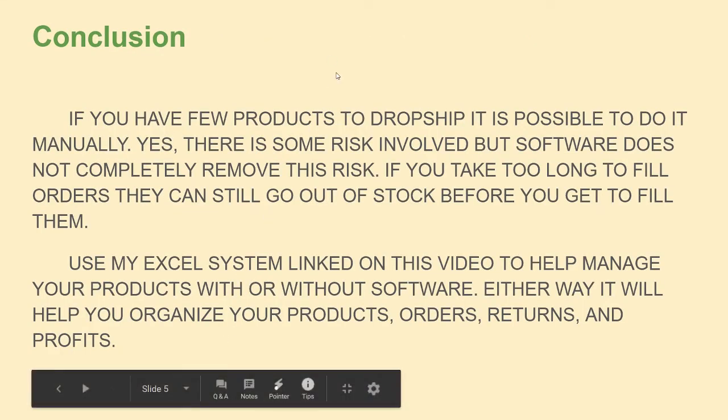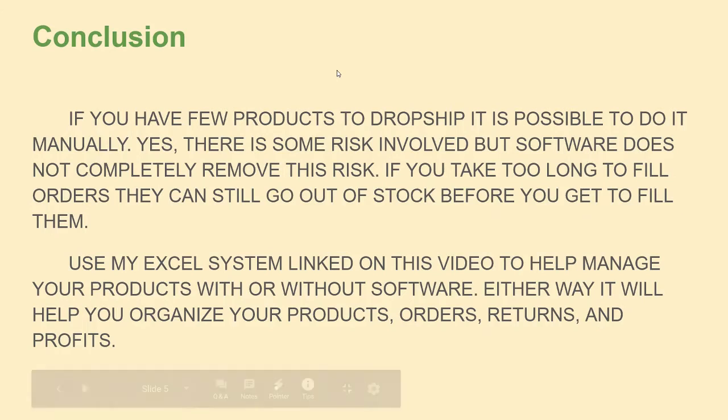Now, here's my conclusion. My conclusion is that if you have few products to drop ship, yes, it is possible to do it manually. Yes, there's some risk involved, but software does not completely remove this risk. So what I'm saying is that there is some risk in doing it manually. It feels like it's a bit more risky, but understand that using software does not remove the risk either, because if you take too long to fill orders, they can still go out of stock before you get to fill them.